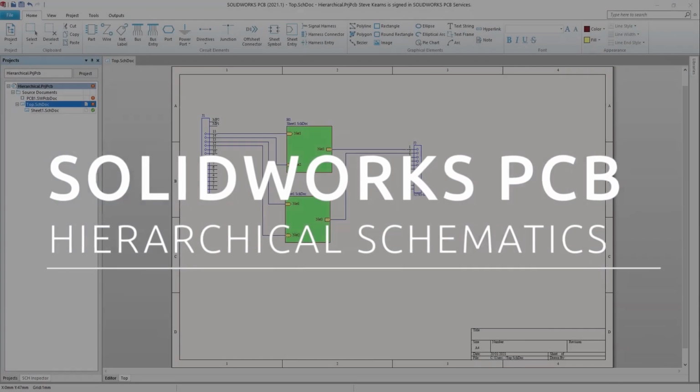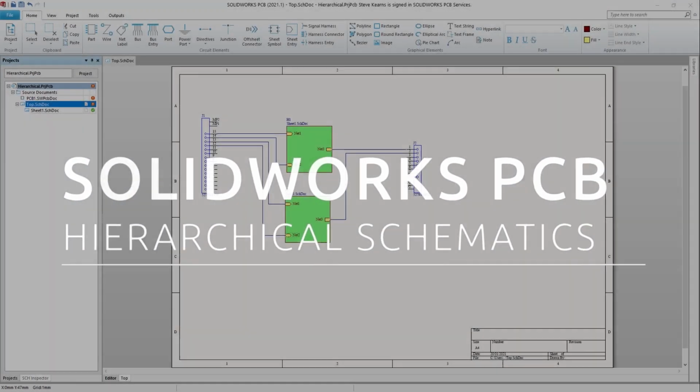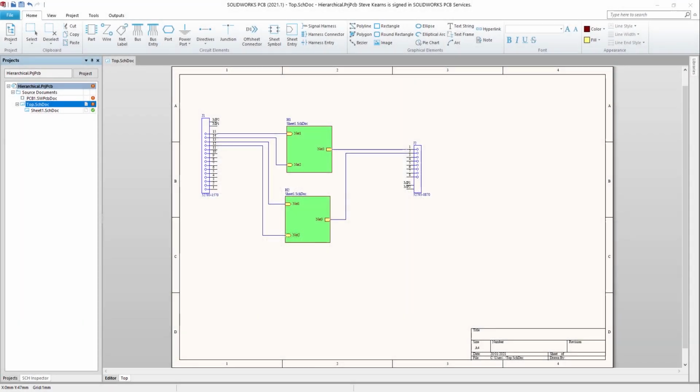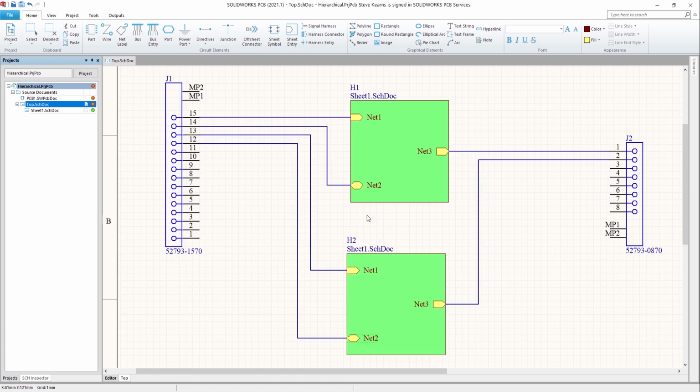In this session, we're going to consider hierarchical schematics, those that use part of the design numerous times. Here we see a simple design using one schematic sheet twice, each referencing the schematic sheet and having their own designations of H1 and H2.